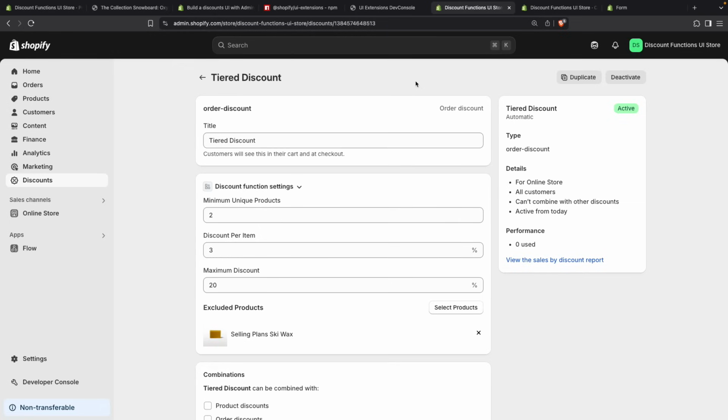And there you have it. This is how you can add a UI to your discount Shopify function.